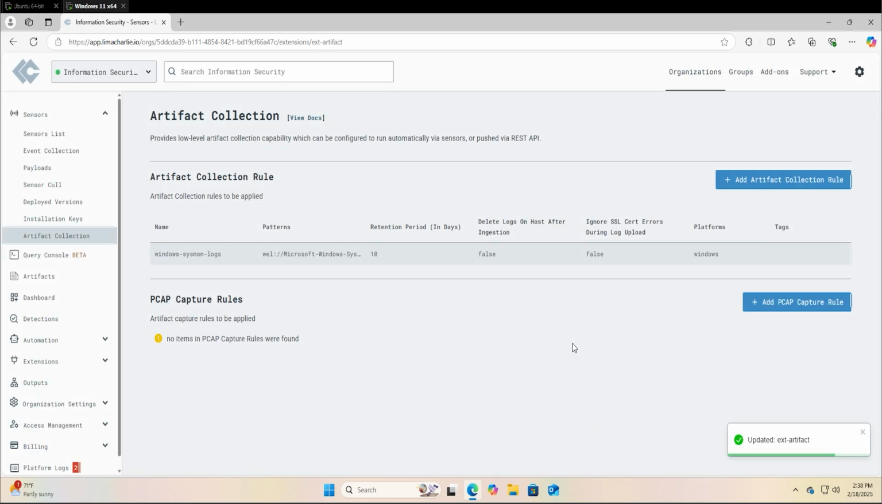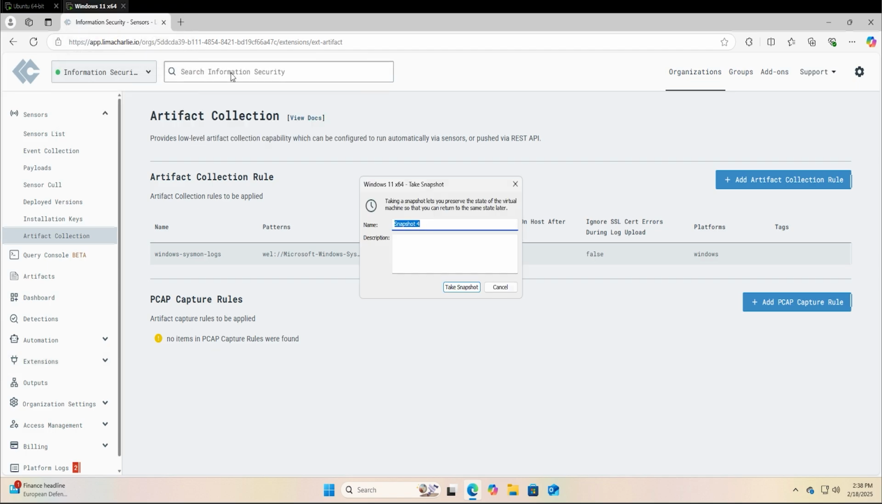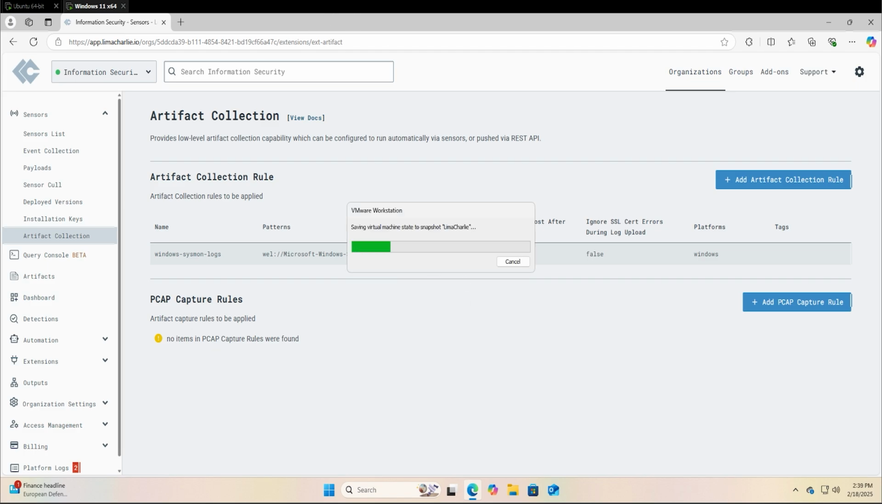LimaCharlie will now start shipping Sysmon logs, which provide EDR-like telemetry. Some of this overlaps with LimaCharlie's own data, but Sysmon is still a powerful visibility tool that works well alongside any EDR agent. We are also ingesting Sysmon logs because the Sigma rules we enabled rely on them. Now would be a good time to save a snapshot of your Windows VM in case of any errors. That way you could always revert back to a clean snapshot later.